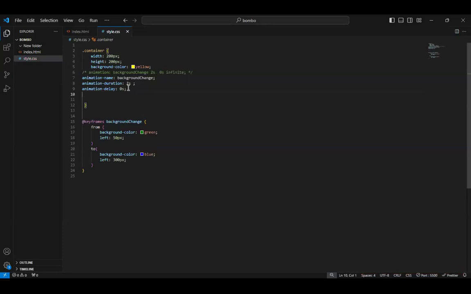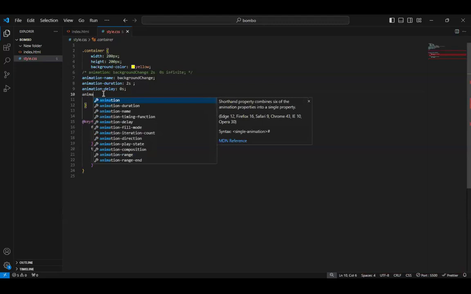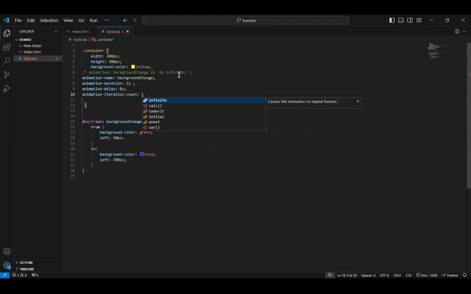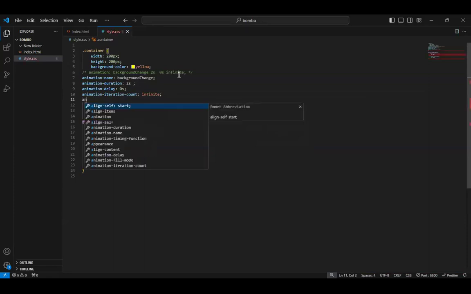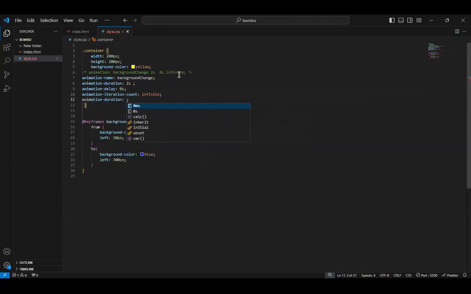Now the next one, what did I put here? The animation iteration count. Then I can put it as, let's say, infinite. So the next animation property that I want to discuss is the animation direction. So what did I want it to do? I say animation direction. There are different values I can add: alternate, reverse.